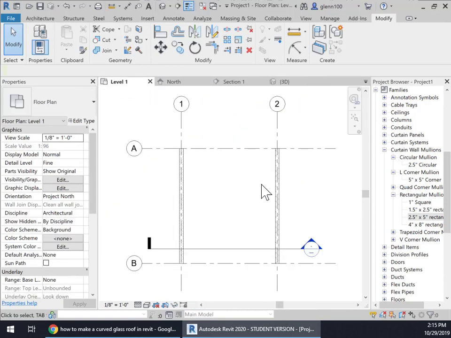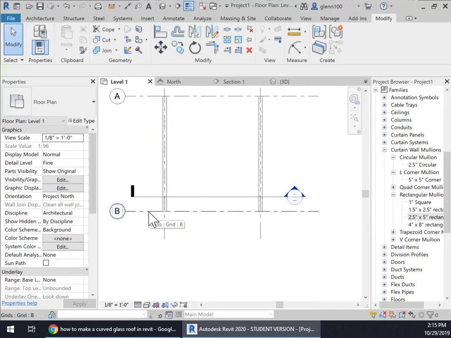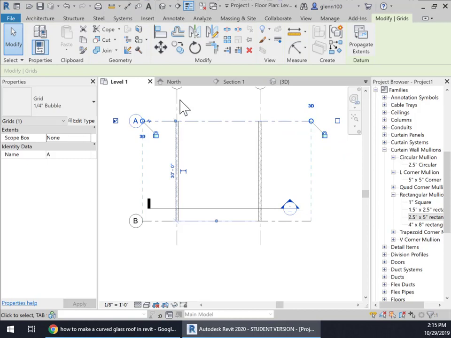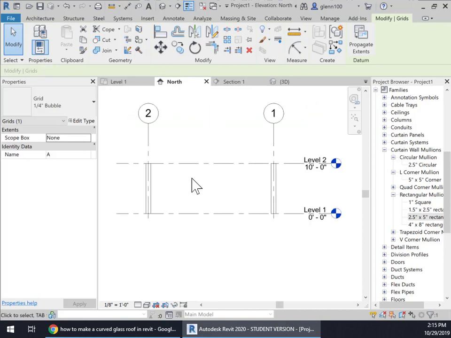So let's look at level one. What I want you to realize, I've got a grid line here, B, that defines the south side of this, and A that defines the north side of this. So I'm going to need to know where those are when I start. Let's go into the north, and I'm going to use the B plane. You'll see I'm going to go to the north view. We could start in the south, but that's okay.